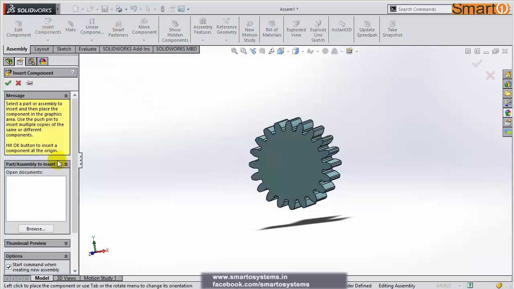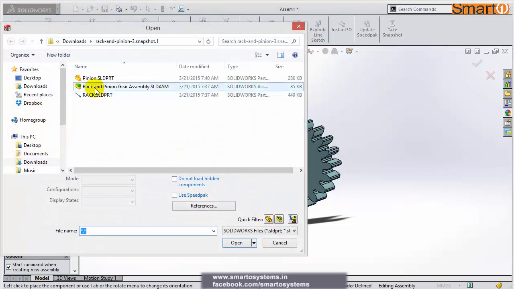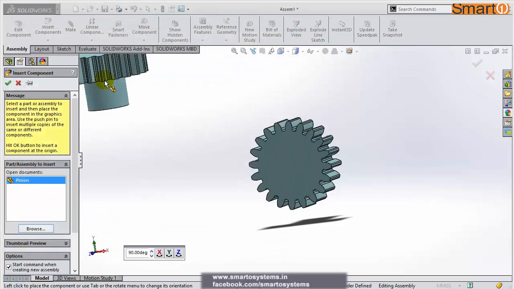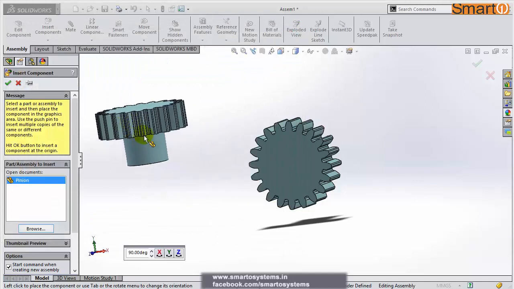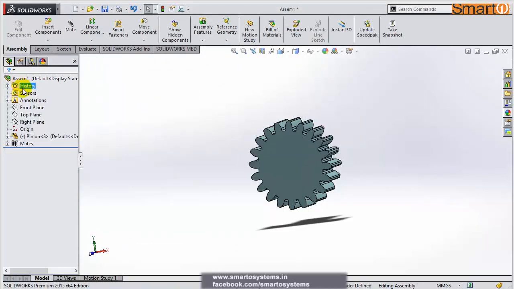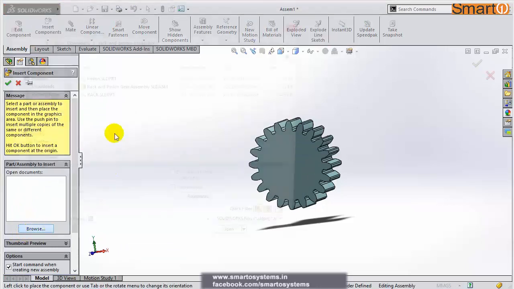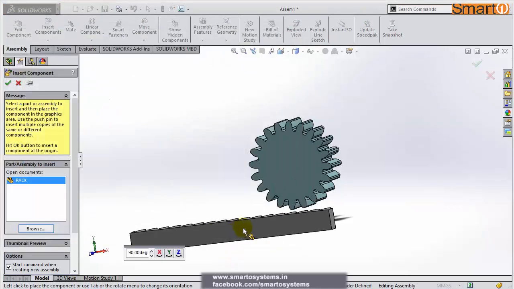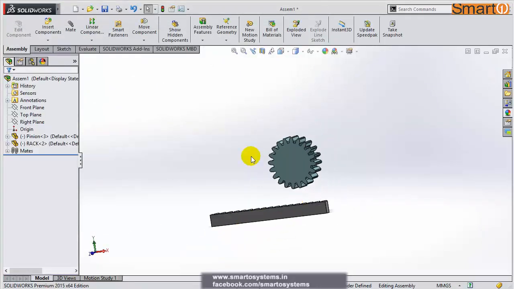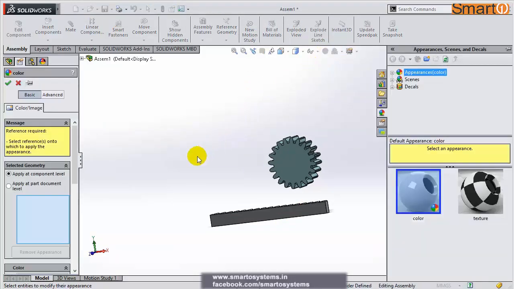So now we have to insert the rack, not the pinion actually. Inserting the rack, and from here let me show you I can provide a color to the part as well.